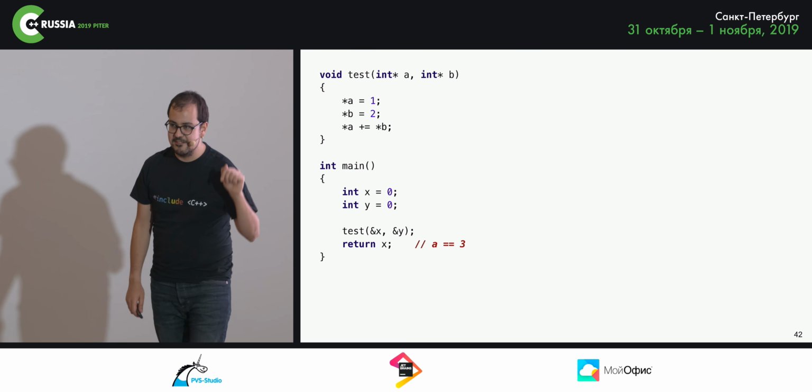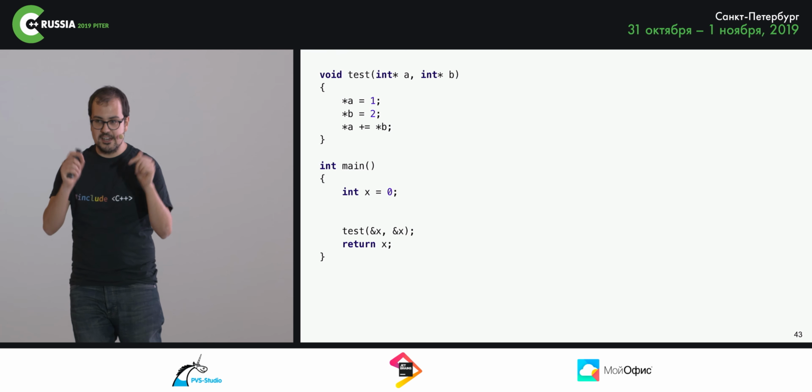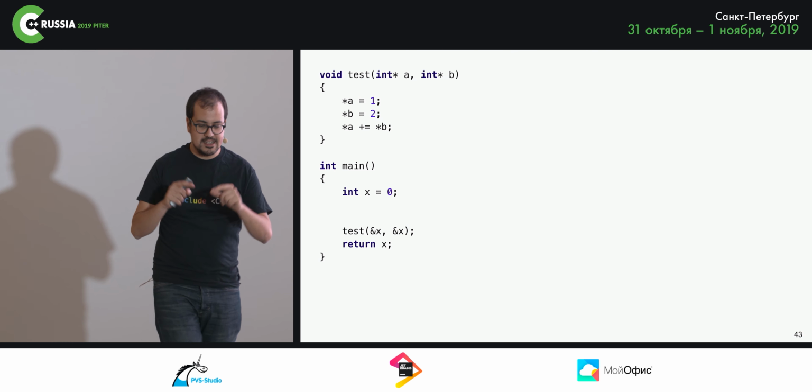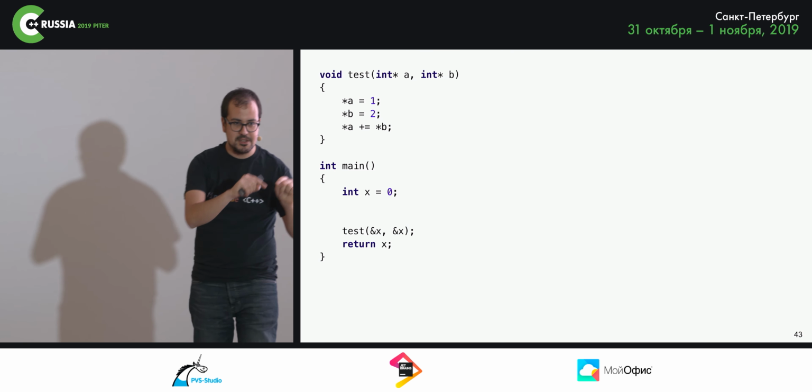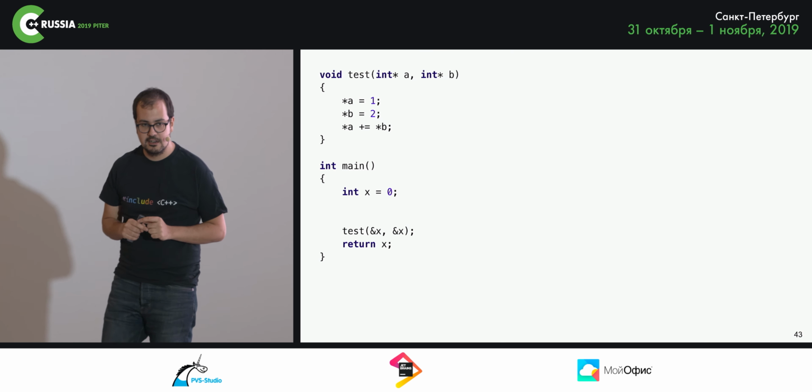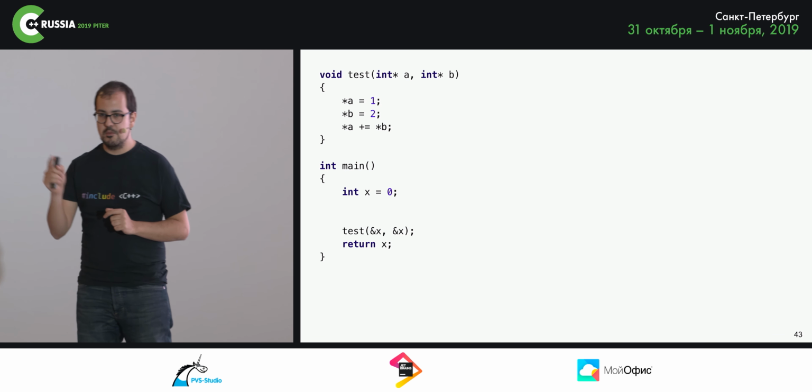Let's add a little bit of an evil twist. Let's say we only have 1 integer, and we're going to pass 2 pointers to the same integer into that other function. Question number 1, is this valid C++?